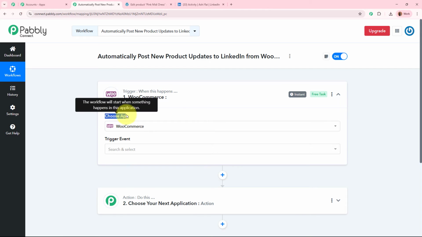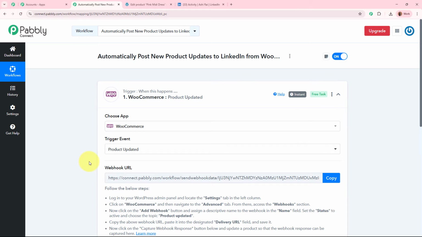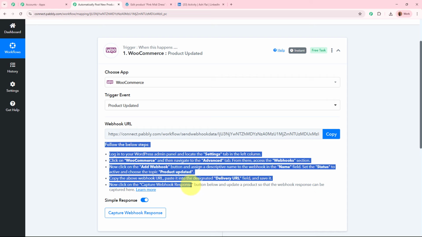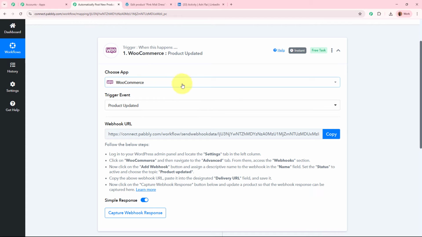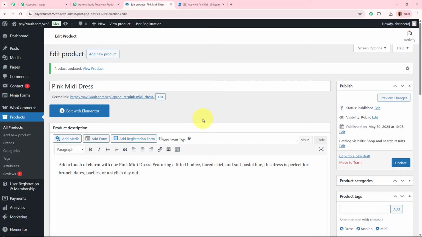That is why for my trigger application, I've selected WooCommerce, and the trigger event over here is going to be product updated. Then you can see that Pabbly Connect has provided us with the webhook URL. Using this unique webhook URL and by following the steps given here below in the help desk, we are going to create the connection between WooCommerce and Pabbly Connect. So firstly, I'm going to copy this URL and log into my WooCommerce account.